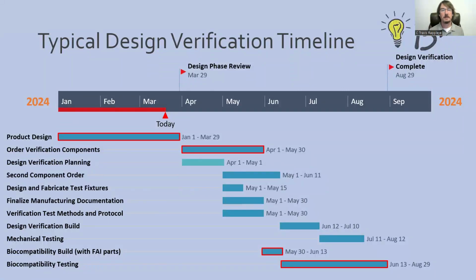Once we realize we need more components and place that second order, now we're kind of scrambling to get the order delivered as soon as possible so that we don't lose that much time. We're expediting the order. We're maybe taking in and using some non-conforming parts. At the same time, we've compressed the amount of time that we have to do all the other prep work too, like design and fabricate test fixtures, finalize manufacturing documentation, get the protocol written and released. All of that stuff is pushed forward because we haven't planned until we've got our design in our hands.